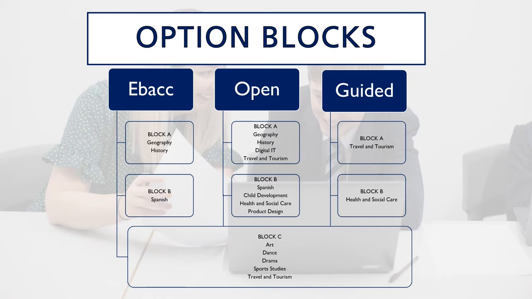And then on the guided route, students are guided to choose subjects that we know students generally have real good success in. These are more vocational subjects, heavily coursework based, that students are able to access, but which also support students to access those courses later in their education at level 3, and they can move on to level 3s in travel and tourism and health and social care, etc. Or they can choose other level 3 courses should they be successful in those courses. And again, on all three routes, students are able to choose any of the options in block C at the bottom.